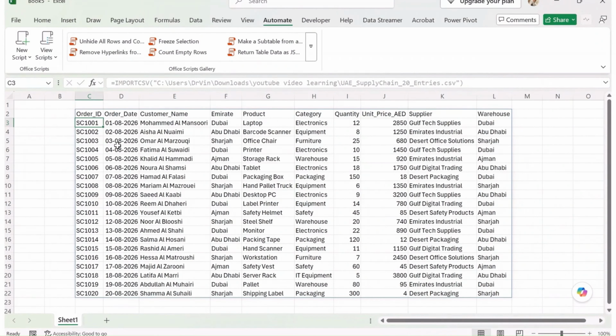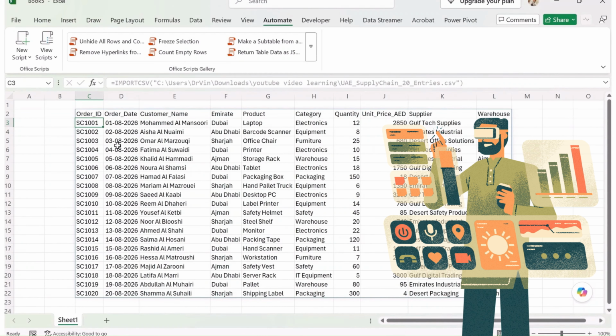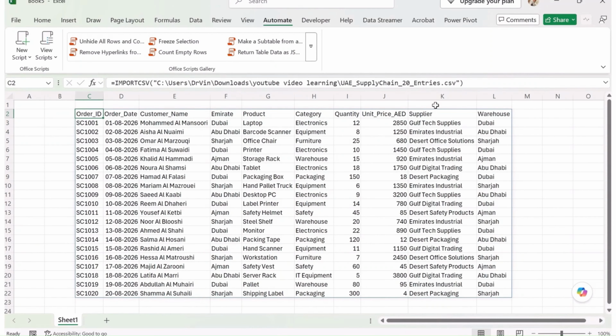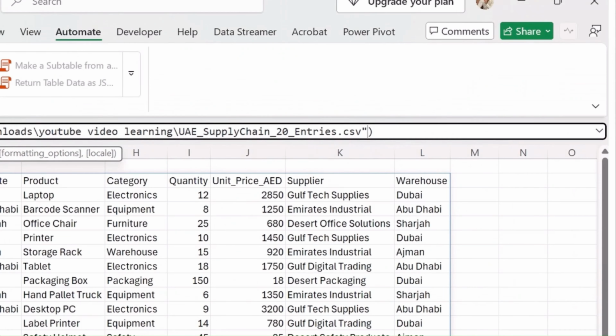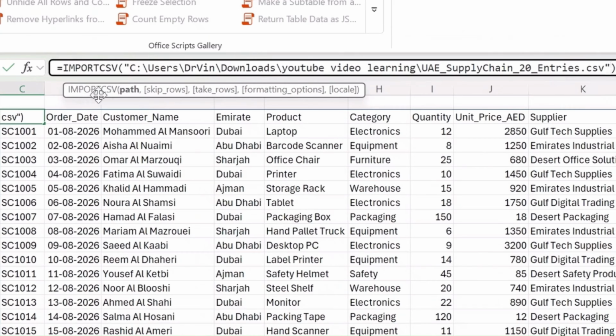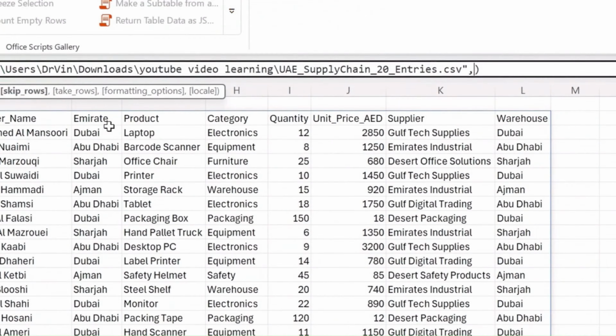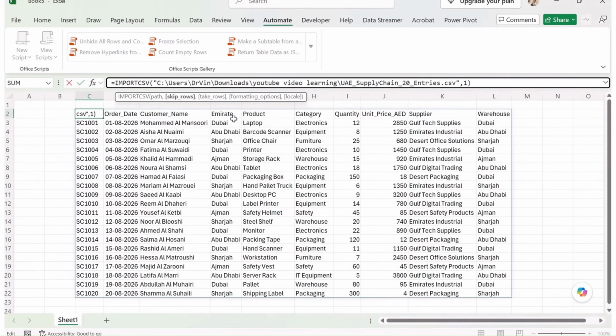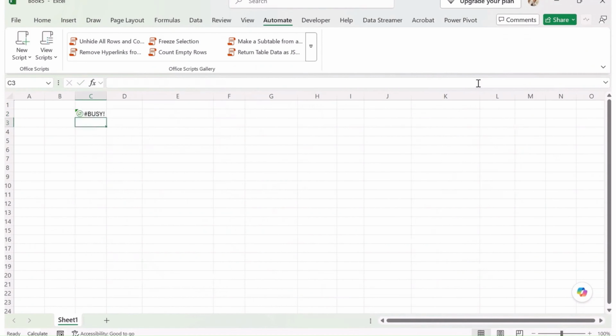Now let's take this one step further. What if my external file contains a header or some unwanted rows at the beginning? We can tell Excel to skip those rows. In that case, I'll go to the top here, and you see these options available: import CSV, path, and then comma. If you just add a comma, there is an option available, skip rows. I'll say one and hit the enter button.